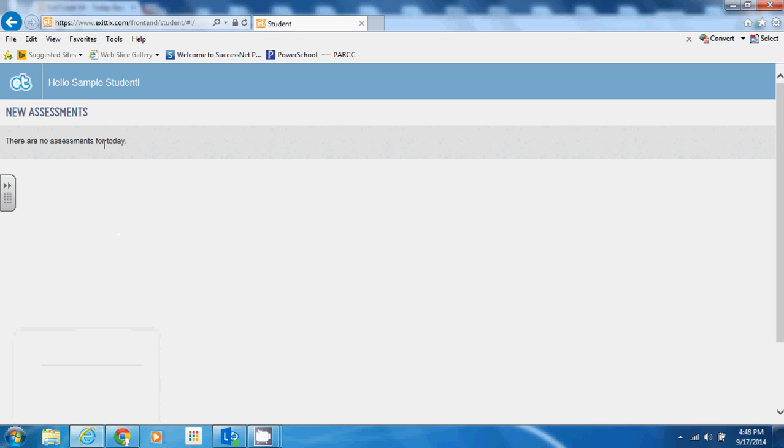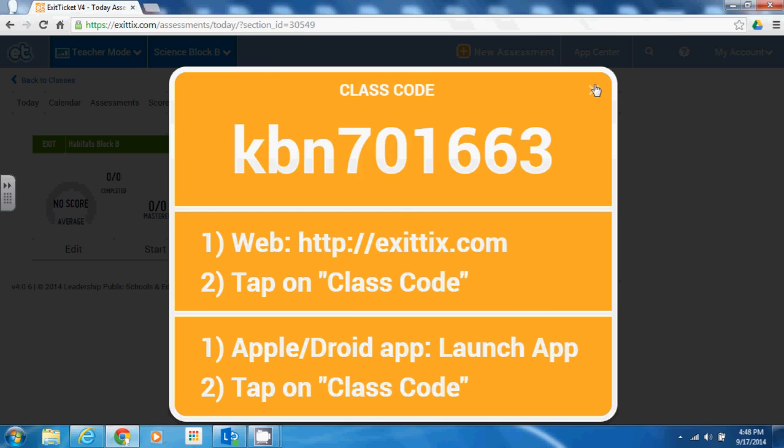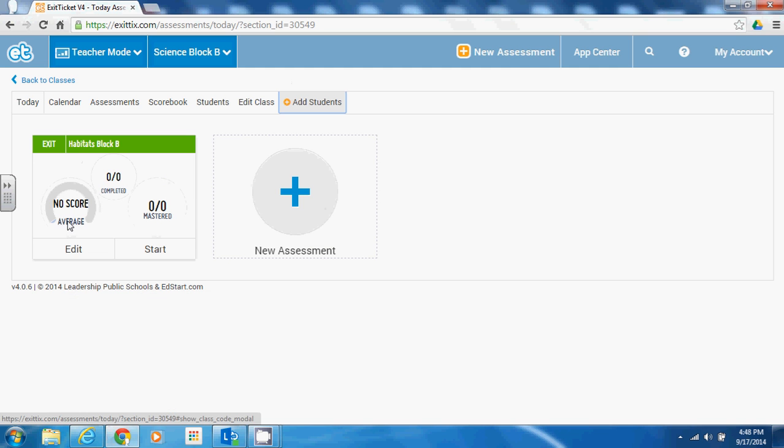So right now, since I'm logged in here, it says I have no assessments for today. That is because the assessment that was created here in my teacher dashboard is active for today, but until I actually press the start button, the students won't be able to take this assessment. So this is nice because you can then ensure that the students don't actually take your assessments in advance.